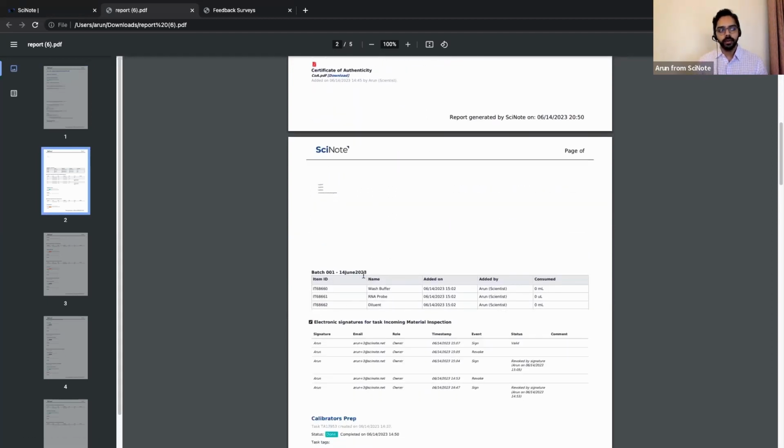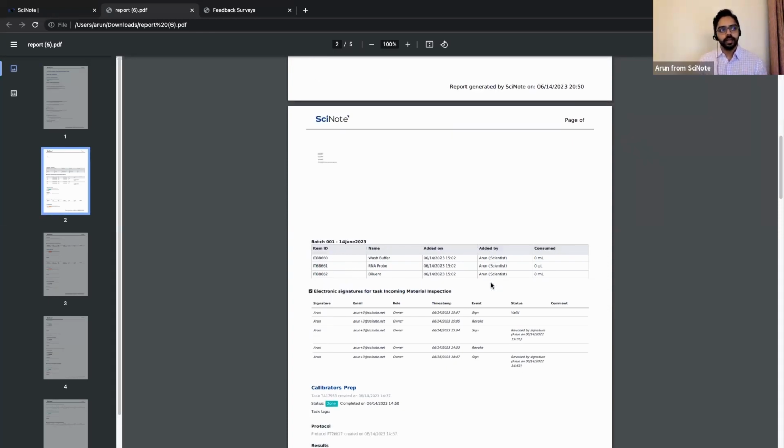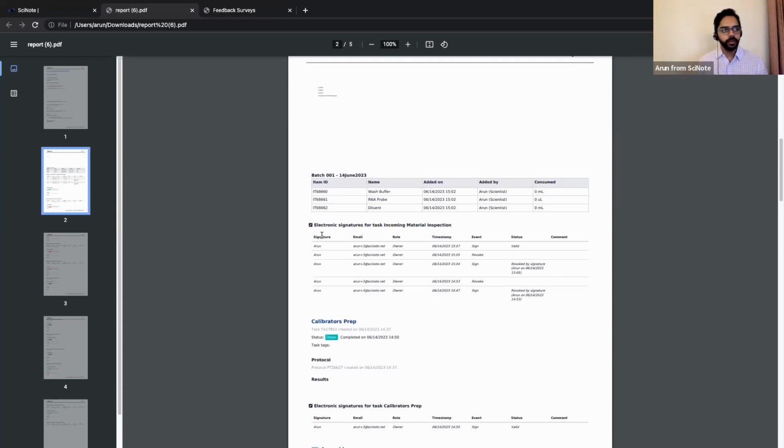Any items that were assigned from your inventories will also be captured here. And the important part right here, the electronic signature is captured along with a history of signatures. Like I mentioned earlier, if you signed off on a task and revoked it, that information is captured here as well when you generate the report.